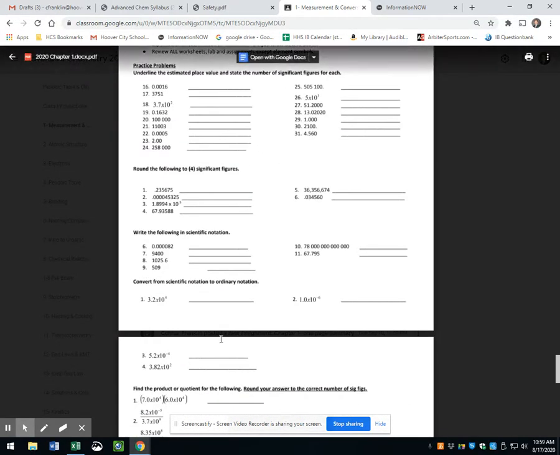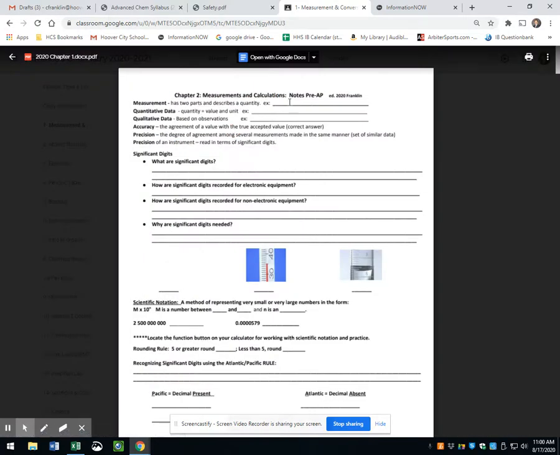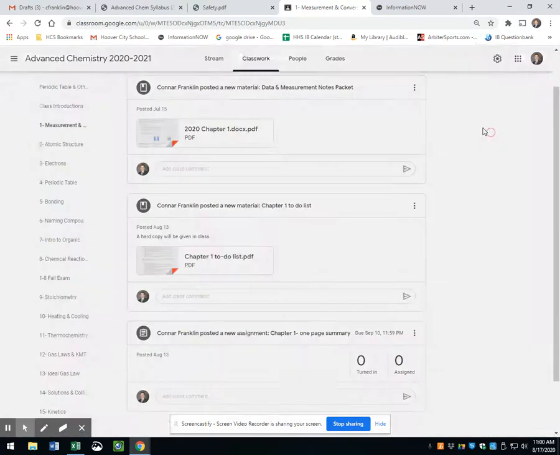But if you happen to lose that somewhere along the way, you can always go back and print off another copy on Google Classroom. Or if you prefer to take your notes in the digital format, you can always download the PDF, open it as a Google Doc, and type directly in there. So it'll be posted for every chapter.